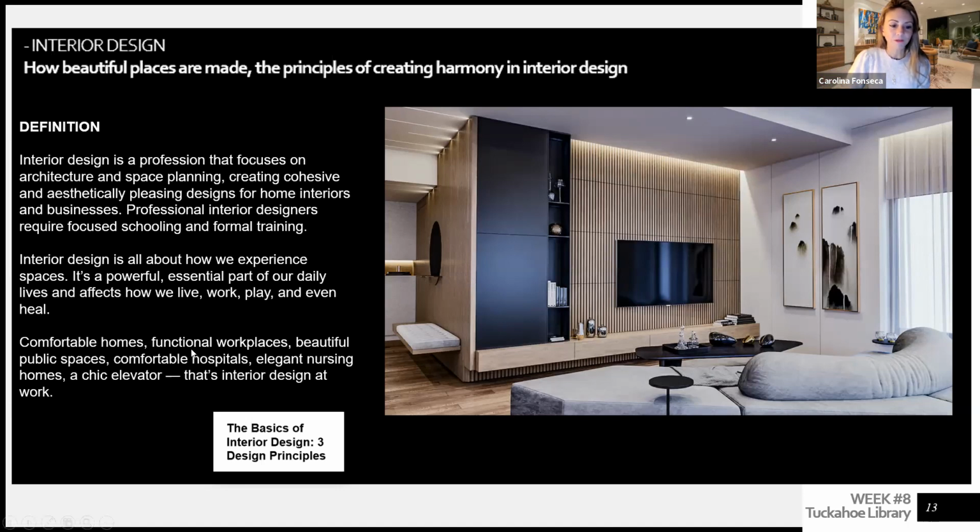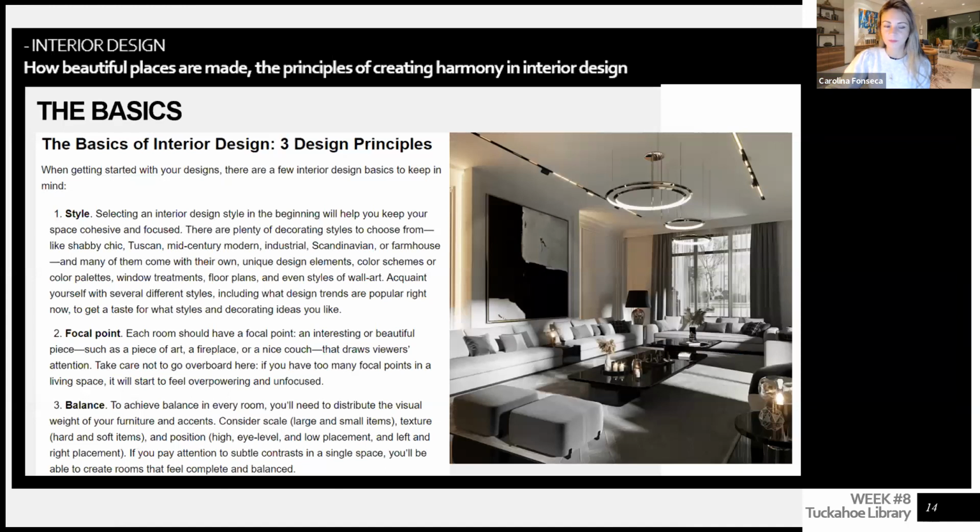Comfortable homes, functional workplaces, beautiful public spaces, comfortable hospitals, elegant nursing homes, a chic elevator. That's interior design at work. And we discussed the basics of interior design with 3 design principles. And I won't read this, but let's discuss it. It's style, focal point, and balance.